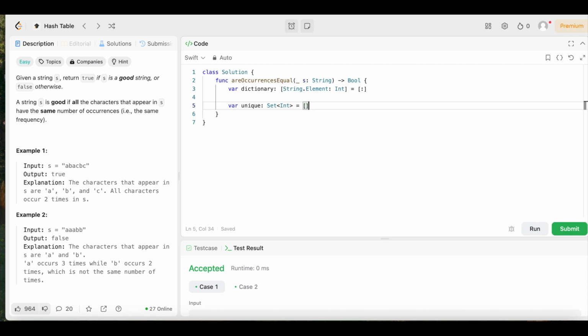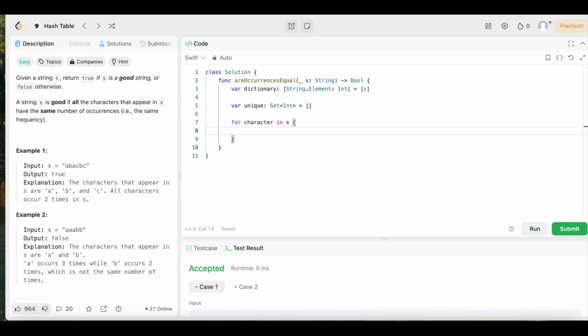Now we need to iterate through each character in the string. So in order to do that, we could say for character in S. I'm going to open up the bracket, and we need to increment the count for each character in the array. So every time we see this character, we need to increment the count. So we can say dictionary, then we can open up the square brackets and say character.